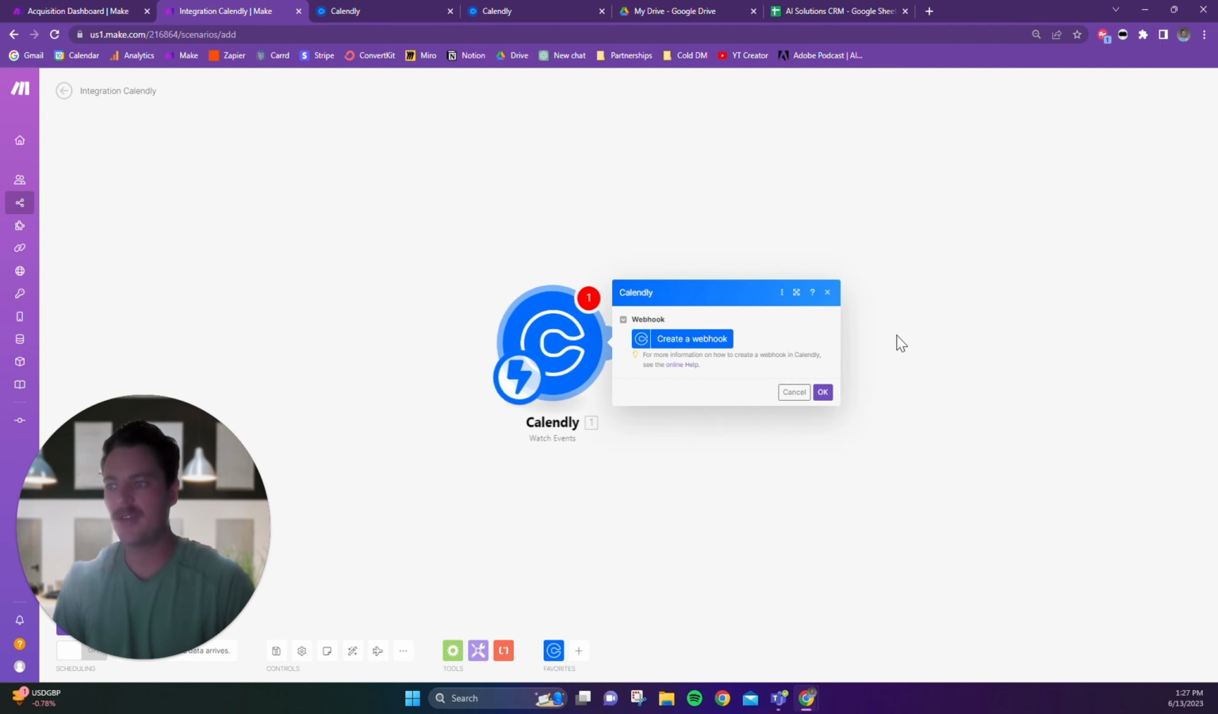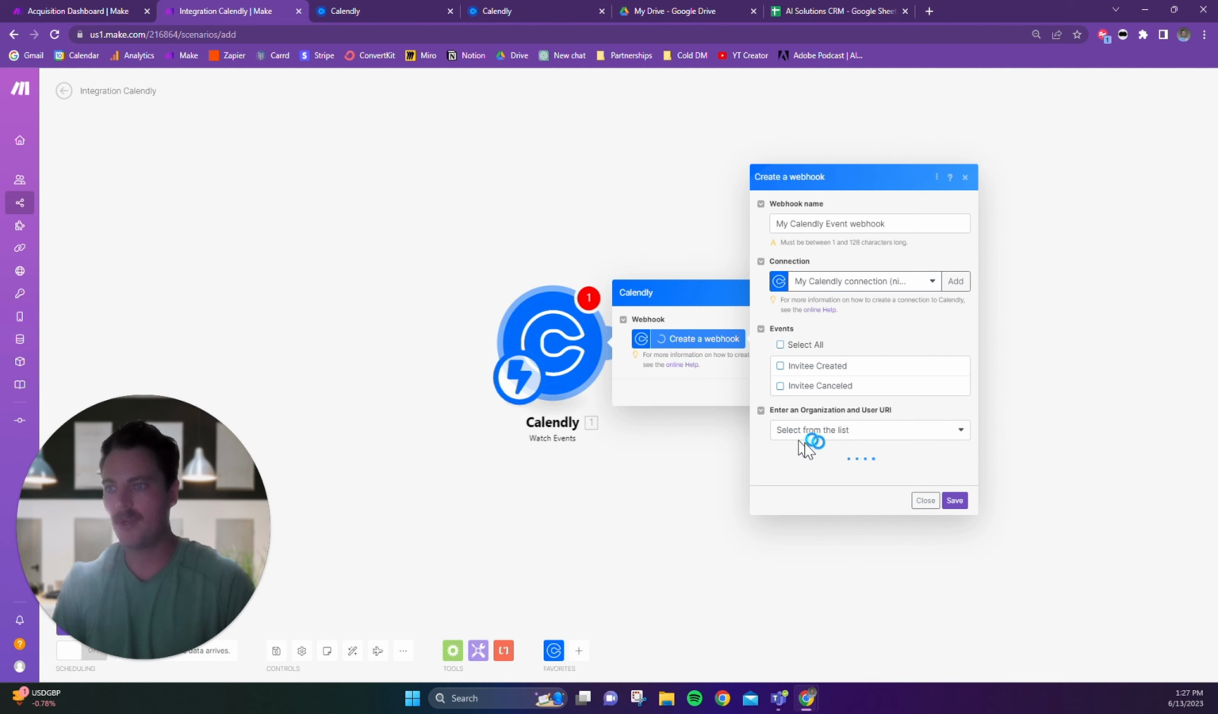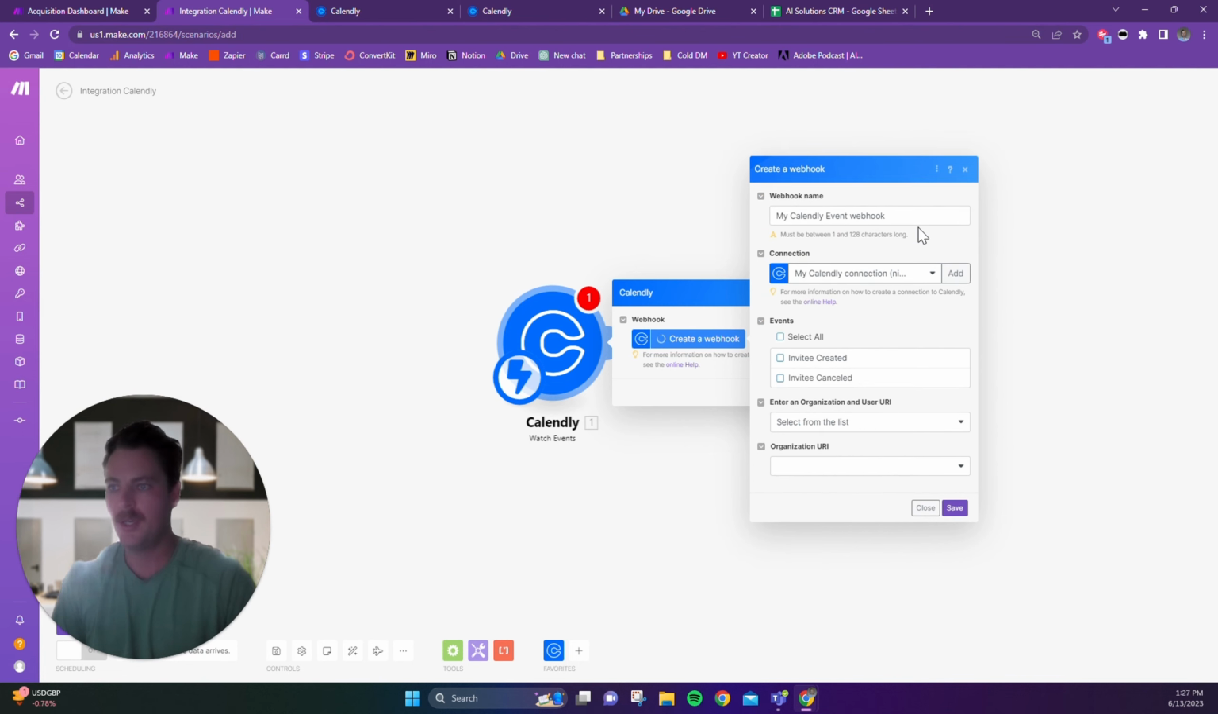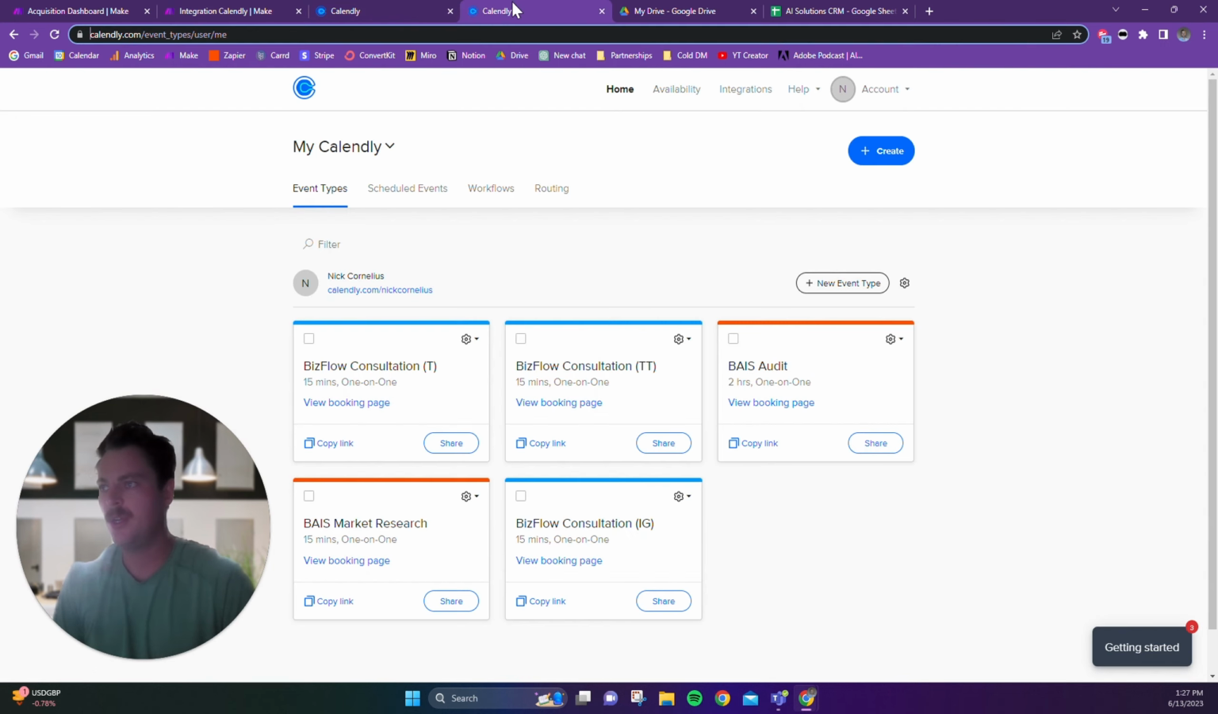So it's going to watch events. And what this means is when someone books a call, it's going to start this entire automation. So here we're going to create a webhook. And a webhook is basically like a bridge which allows Calendly to communicate with Make.com. I already have one set up here. But if you go to Calendly and you go to account, you can go ahead and set up that webhook.